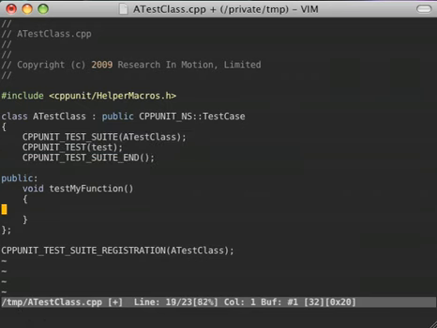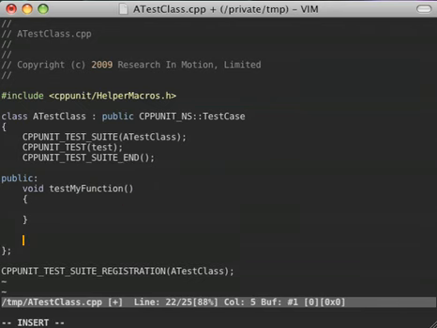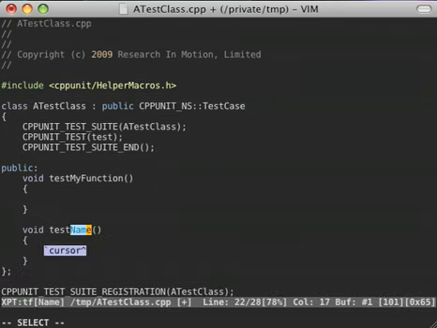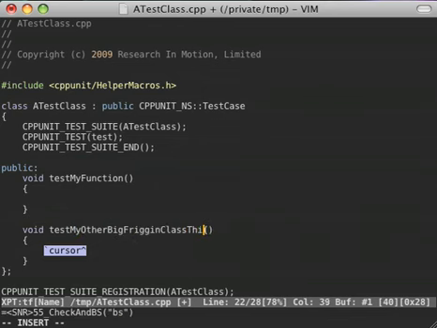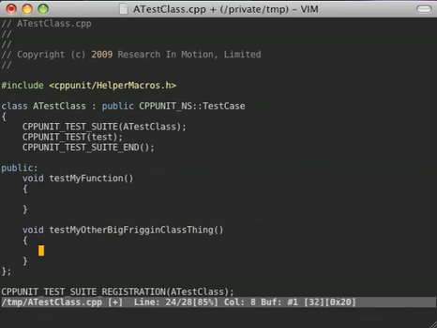Now you can see I've changed the name of the test function down here, and it hasn't changed up here. I also want to write a new test function here, so I'll test my other class. And once again, I'd have to come back up here and keep adding to this section. Real pain in the butt.